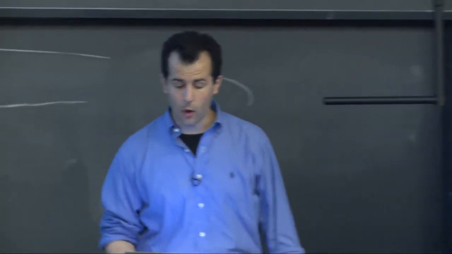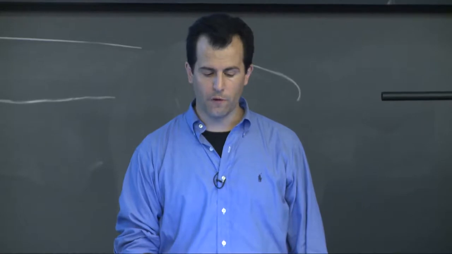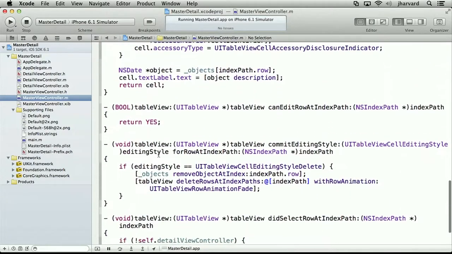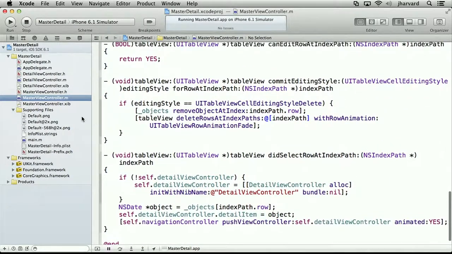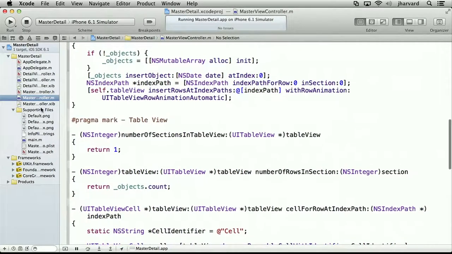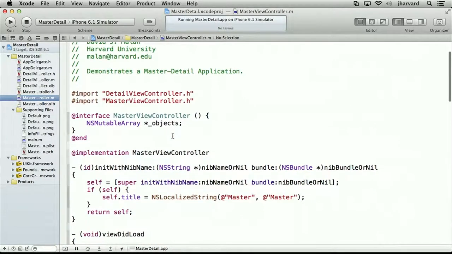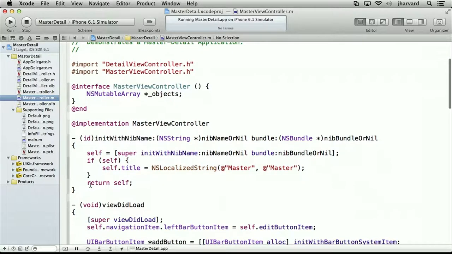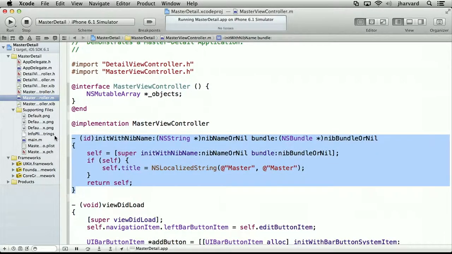Now we haven't done any of that wiring yet, so let's go into the .m file for master view controller, get the lay of the land. Damn, this looks a little overwhelming, but we'll get there. So now let me scroll back up to the top and see what's interesting here. So let's focus first on one of these at a time. So here's a method called init with nib name.